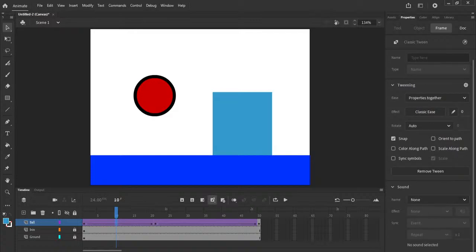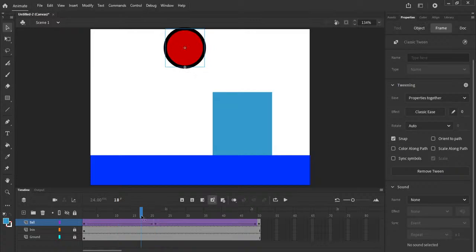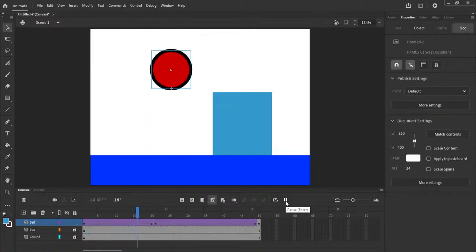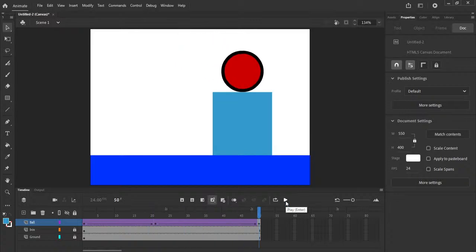You can add sound effects and everything, which we will do in the later classes, but this is what you will get when you are working on the animation here. Simple animation you can create.